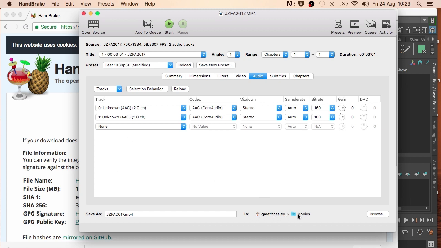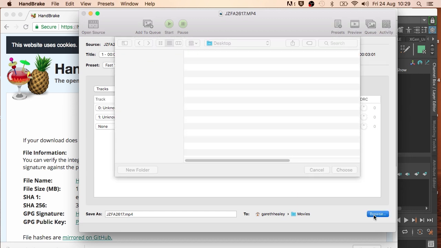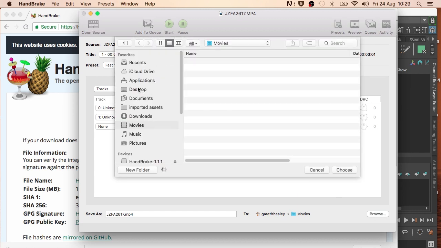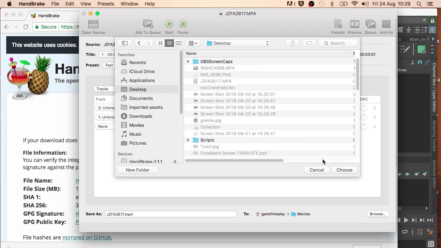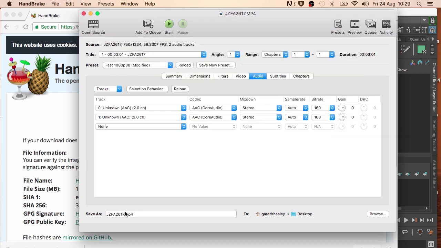Final thing down here is just to make sure where you're going to put them. I'm not going to put that in Movies because I won't find it. I'm going to put it back on the desktop. And because I'm putting it back on the desktop and there's already a file there with the same name, I'm going to rename my file, and I think this was Shooting Hoops.